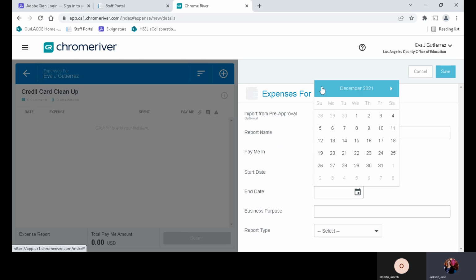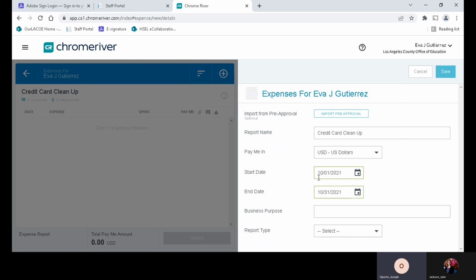Will that be a problem? No, no. Like I said, this claim has already been submitted, but the problem is this credit card transaction has not been linked to that expense claim. So we're just cleaning up.